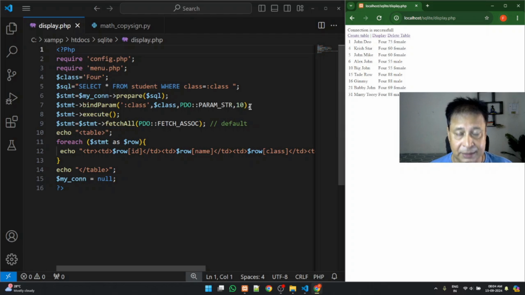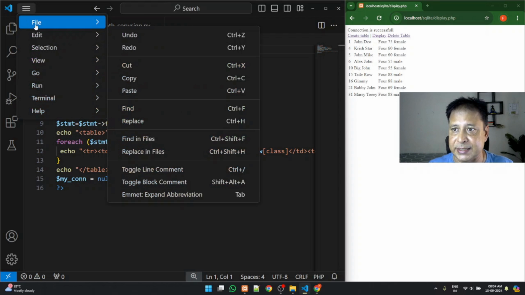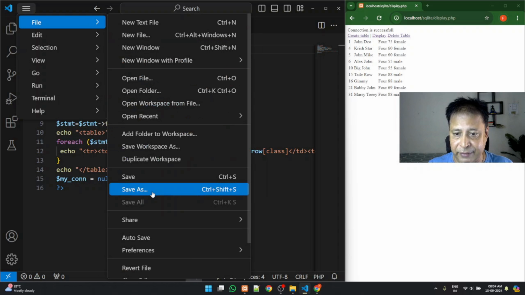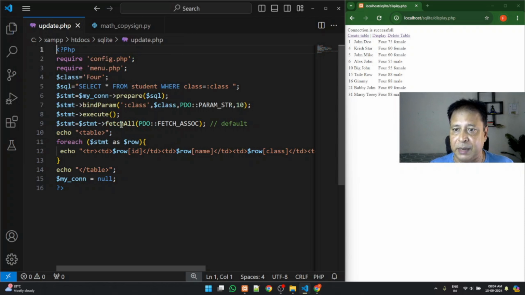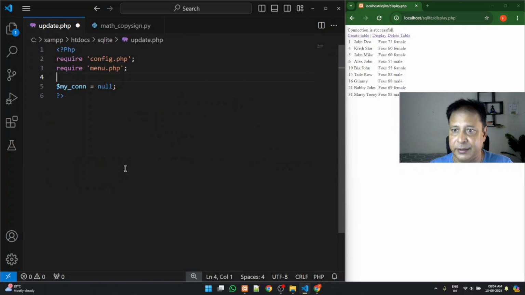We'll create another page for that, and we will name it update. Instead of creating from scratch, let me just save this file. Save as, this is our display page. I am saving it as update.php. Fine, this is my update page. I maintain the same structure up to this point. Let me delete the rest. Here is the config, inside which I am declaring my database connection. Menu is the top menu I am using at the top, so it is easy to navigate between the pages.